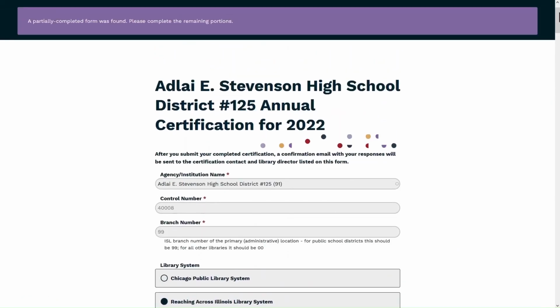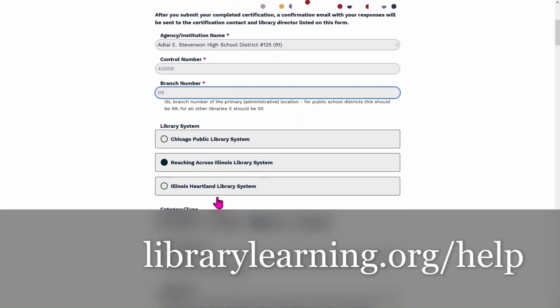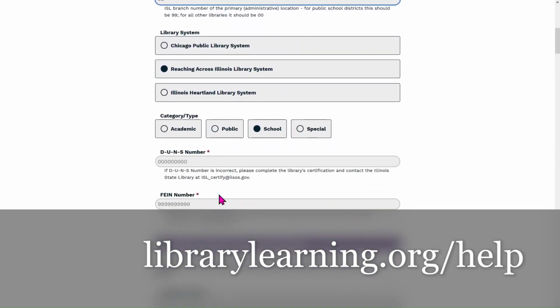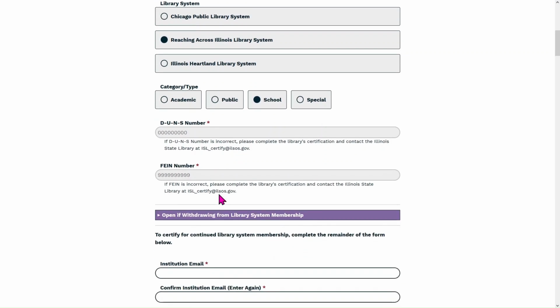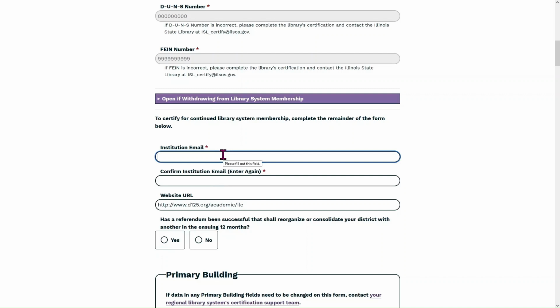Basic identification fields cannot be changed on the form. If any of these fields requires a correction, please contact your library system's certification support team. Scrolling down the form, fields marked with a red asterisk are required. You will need to complete any required fields that have not been pre-populated. Some items on the form are shown only for specific library types. Because our example here is a school district, we have some school-specific questions.